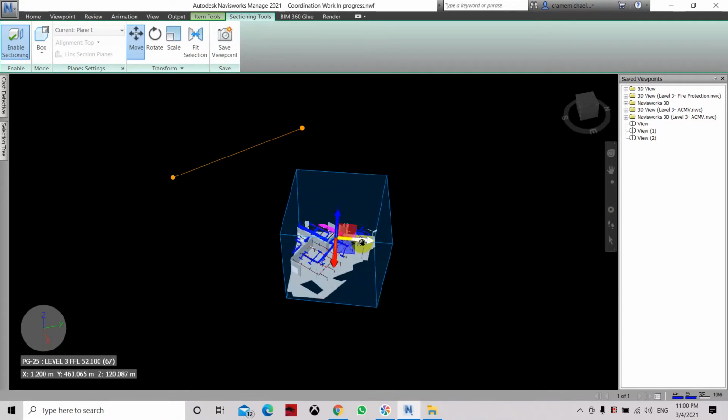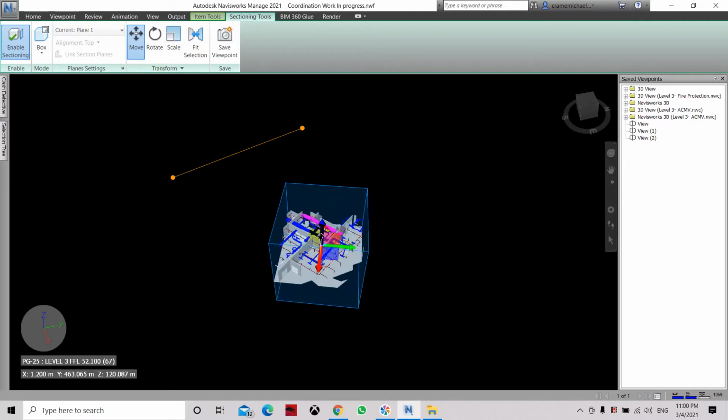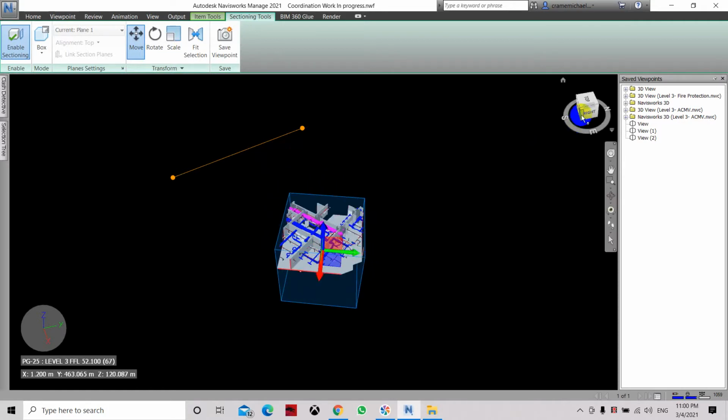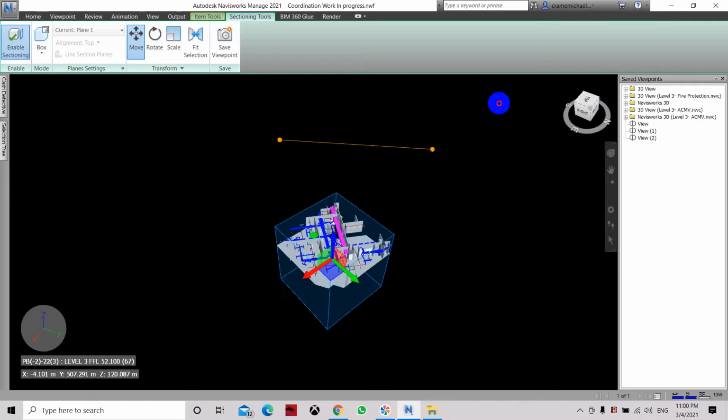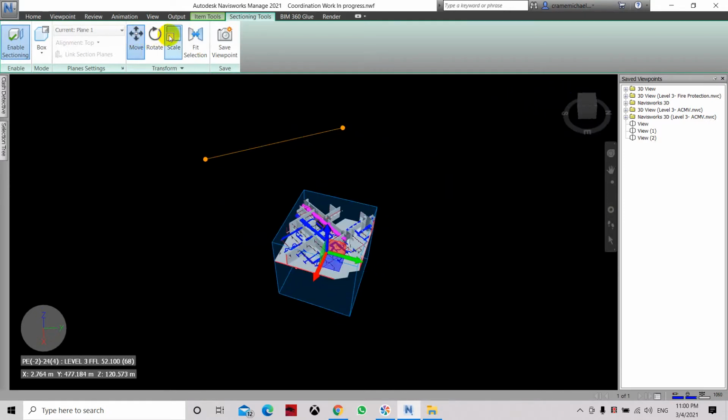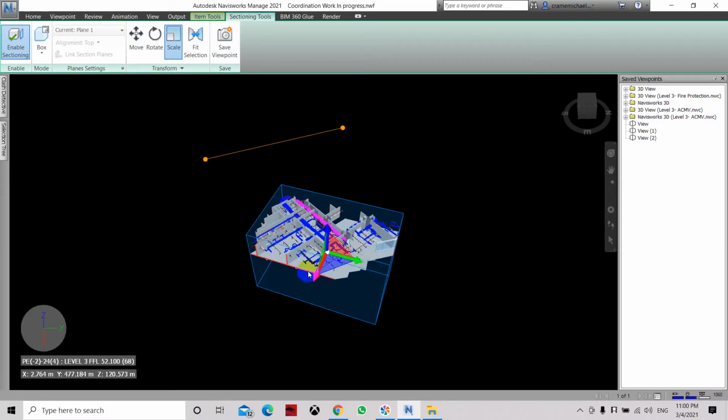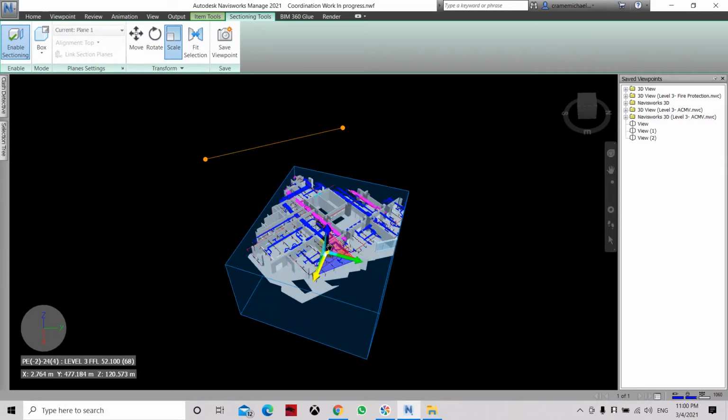You can move it and shift it on the area you want to cut and show. You have a section in the box area. Now you can also scale the box to make it bigger. You can scale it up, scale it on the size and vertical.